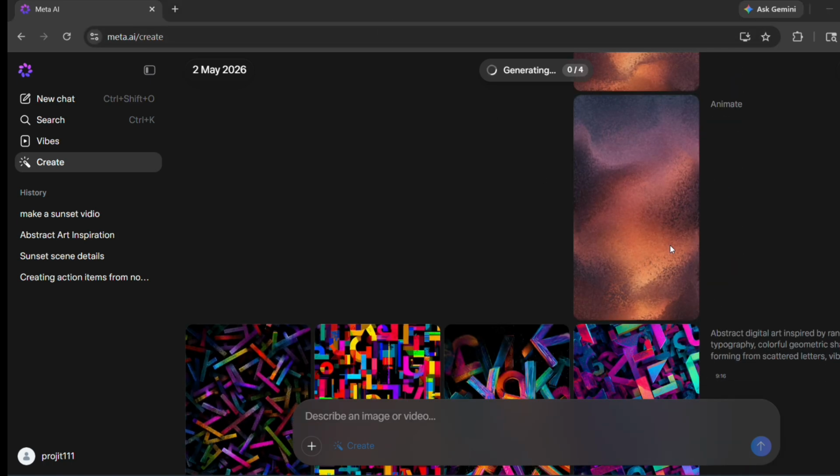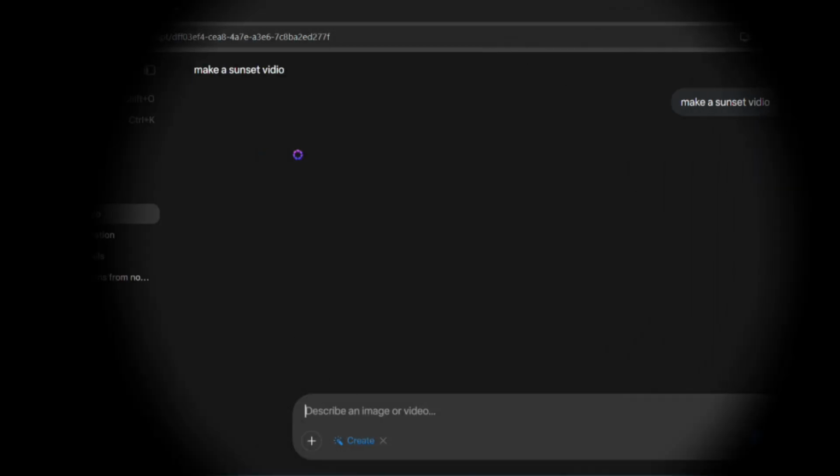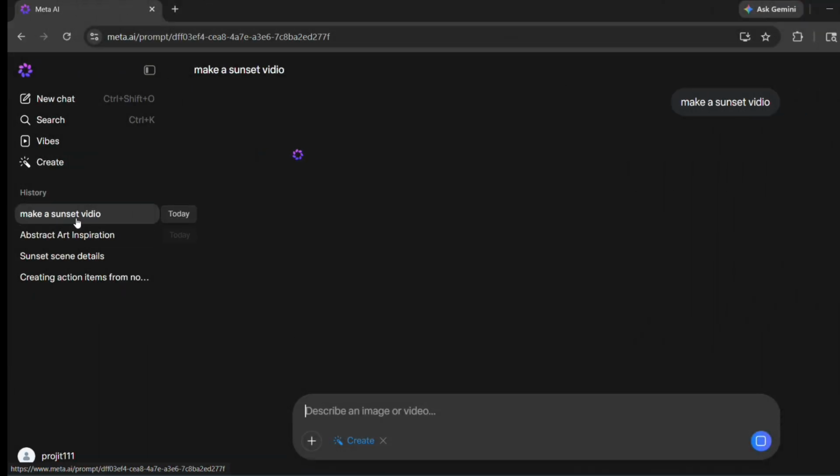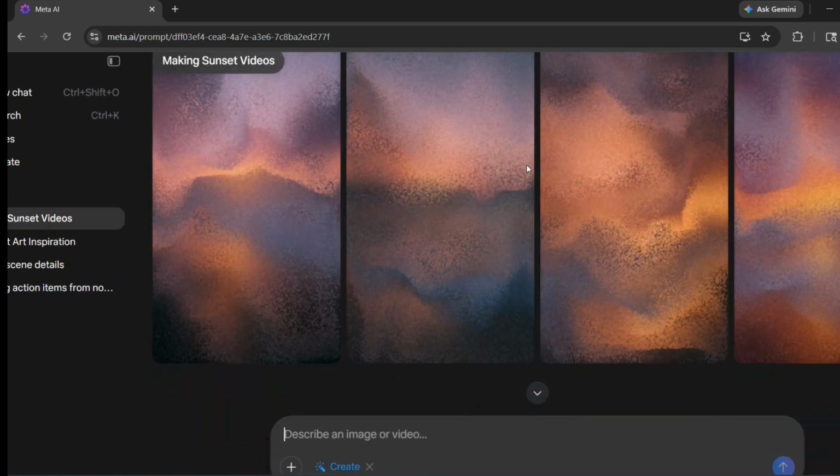Step 4. Convert into video. Download the images or clips and use editing apps like CapCut to combine them. Add transitions, background music, and effects to make it look like a real video.